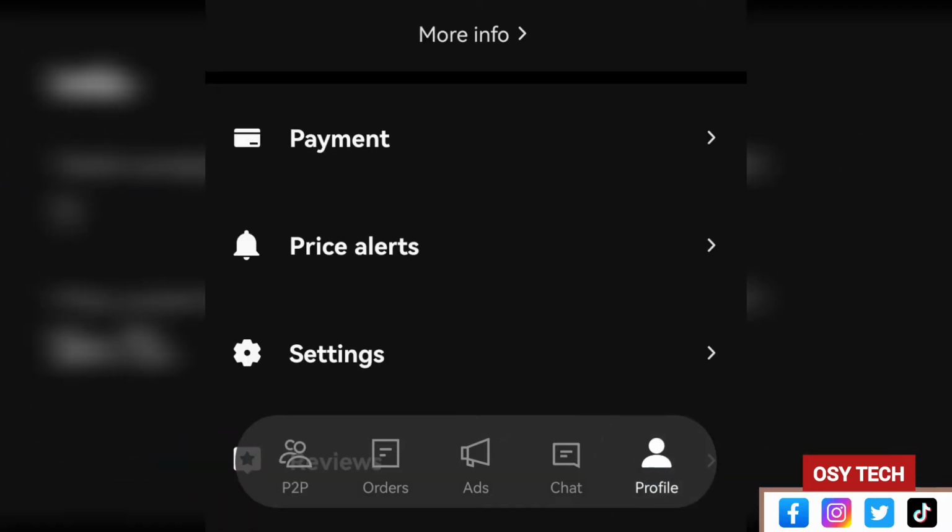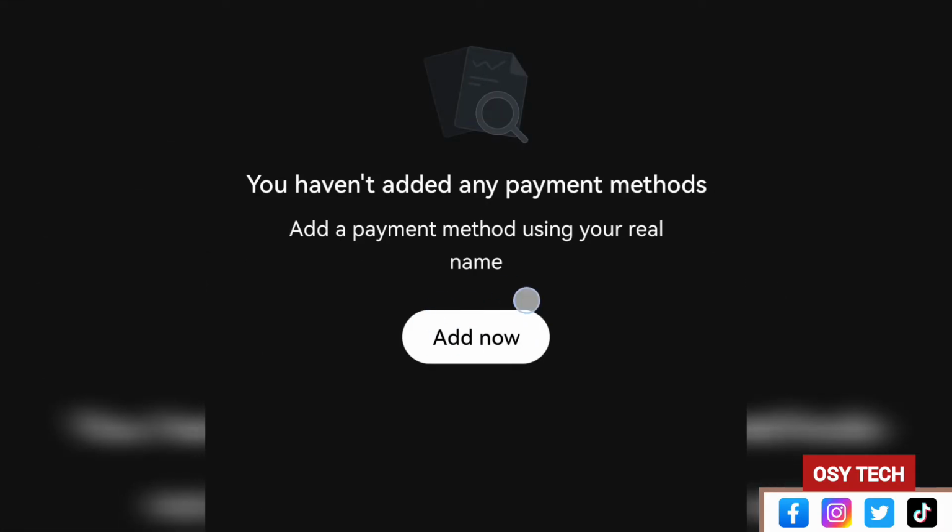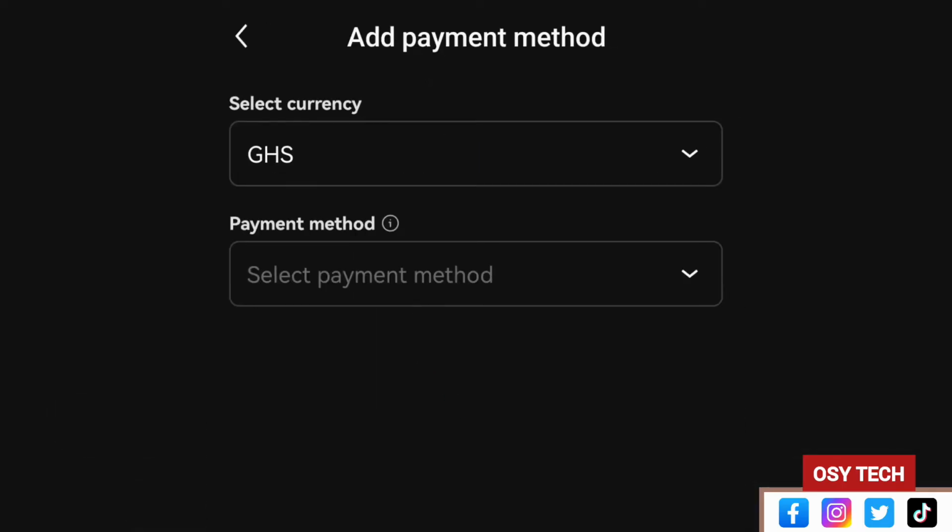Go to profile. So first, you need to link your account. When you come to the profile, look here and tap on the payment. Then you tap on add now. So you're going to add a payment, so that when you are withdrawing from your OKX account, it will get into your Momo or bank or whatever account that you select right here. First you select the currency, and for me it is Ghana cedis.